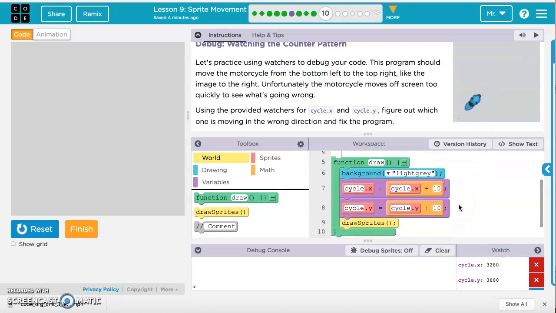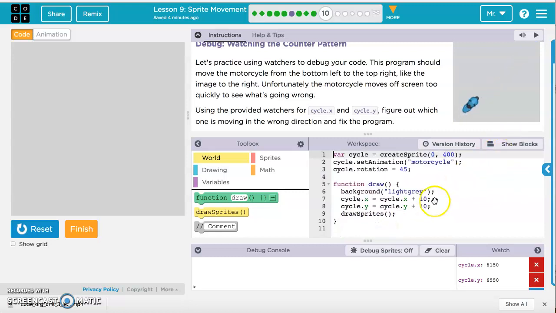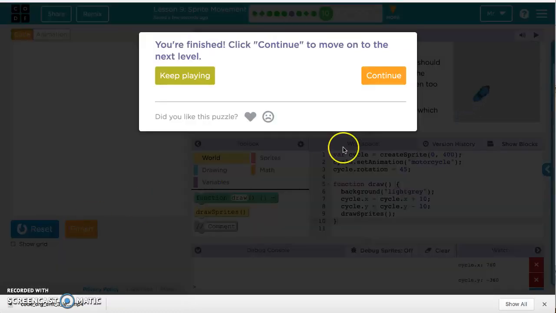So we just need to come over here to fix the code. Inside the draw function, cycle.y equals cycle.y plus 10. I'm going to hit show text just to make it easy to edit real quick, and I'm going to take out the plus and put a minus instead. So let's go ahead and run it. And it is working great. Let's move ahead to the next one.